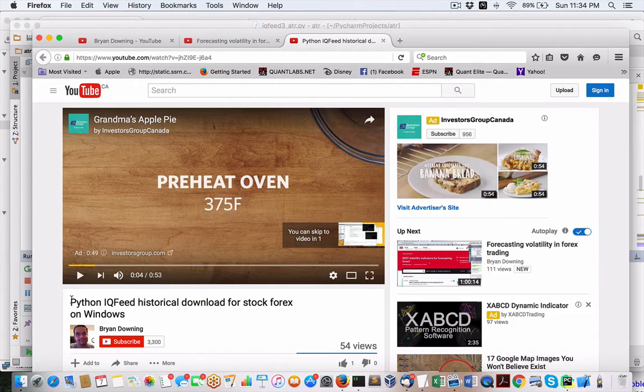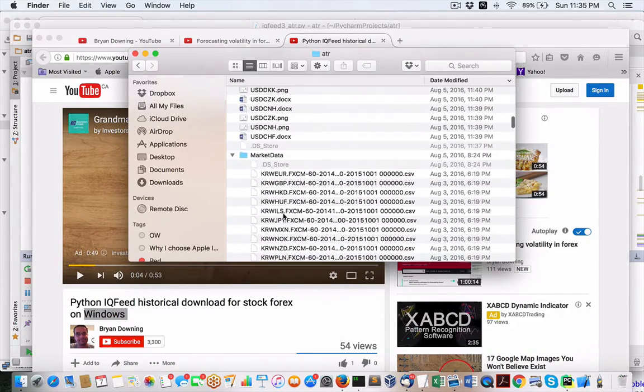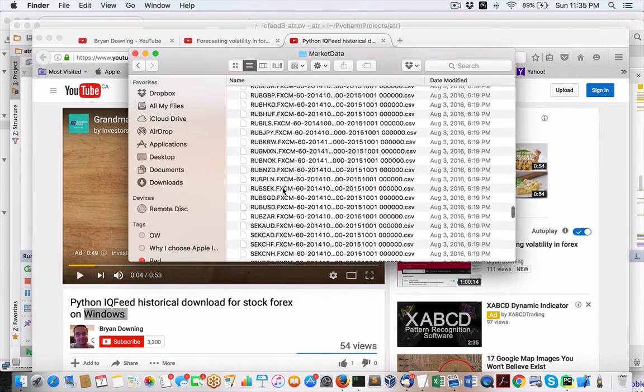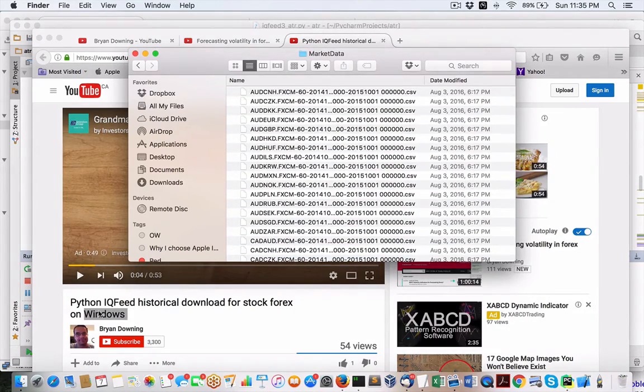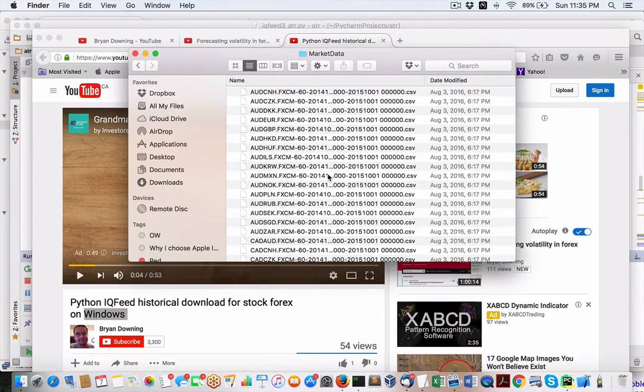The first one is IQFeed is a source of data for historical, and it can only run on Windows, natively, that is. So part of the script that I've got will generate basically all these pairs, and this is intraday. Now I've talked about this in this particular video here, Python IQFeed historical download for stock forex on Windows. So these files I'm showing you are created on my Windows machine.